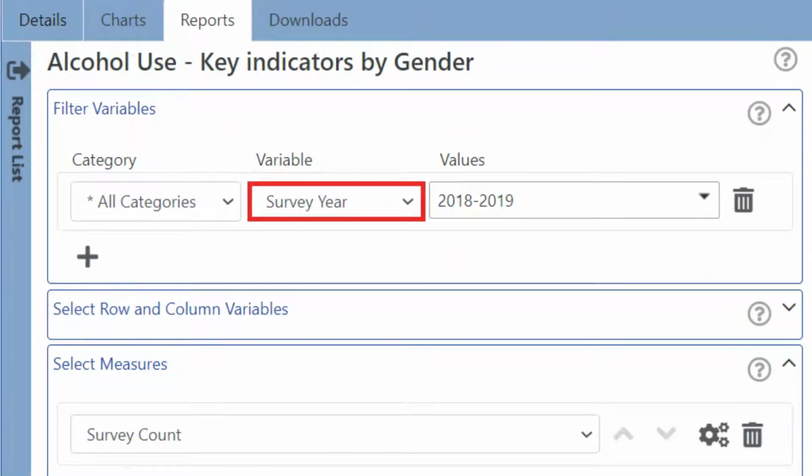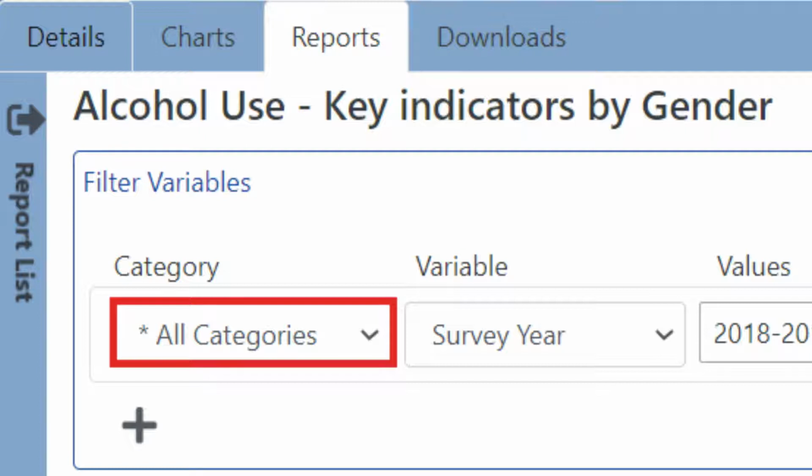The first is the variable category. You can choose to only see a subset of the variables in the variable pull-down, or you can select all categories to see all of the variables. Let's choose all categories for our example.